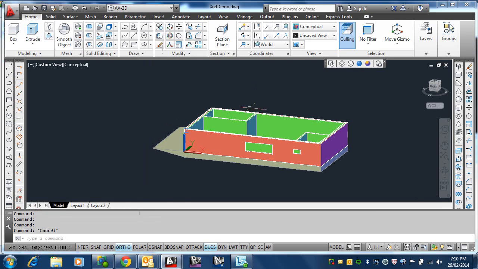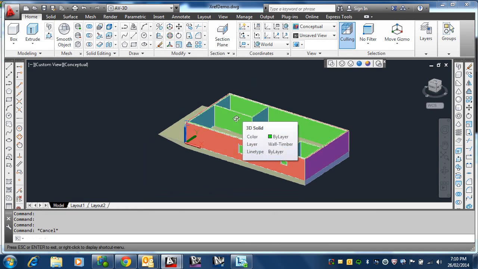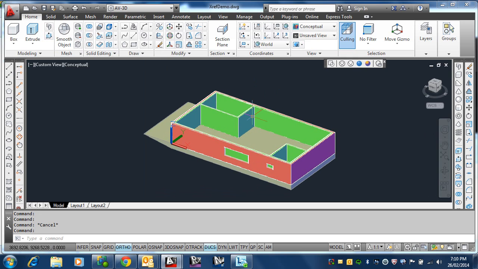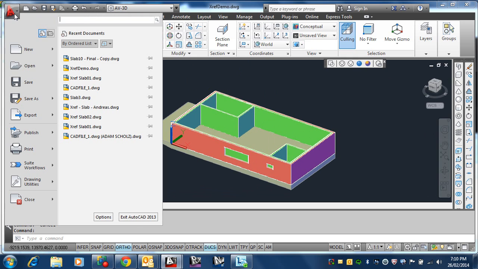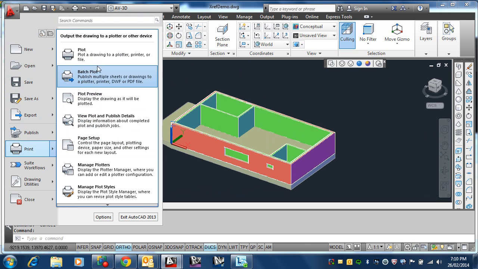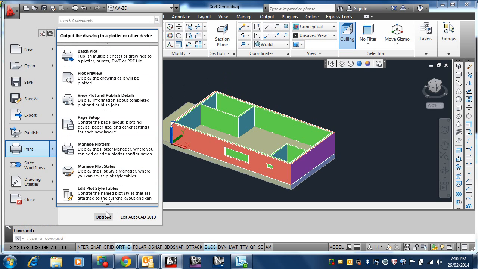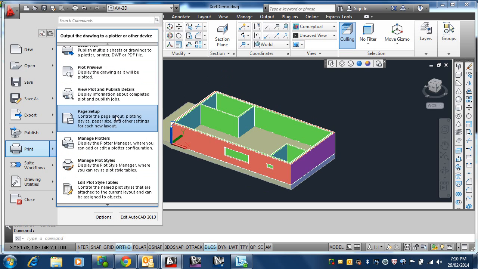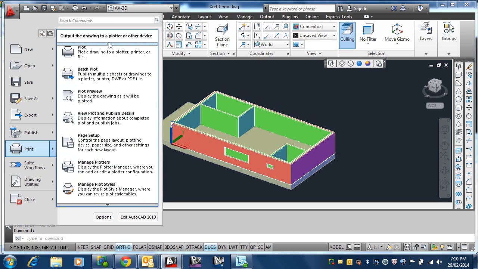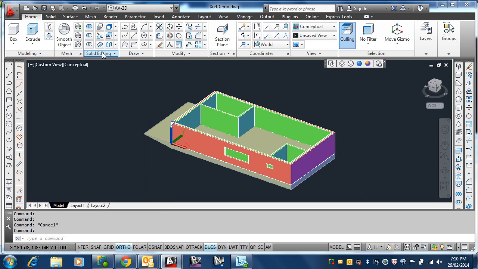So the idea is to set it out how you want it. I'm going to say it looks like that. And I usually go through the plot or print, same thing. Now, there's no plot to DWFx here, even if we go further down, I don't think there is. All right, so what you want to do is go up, just click plot.